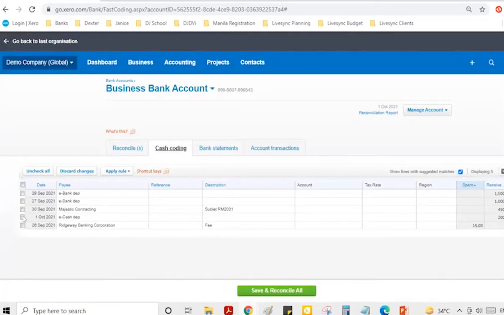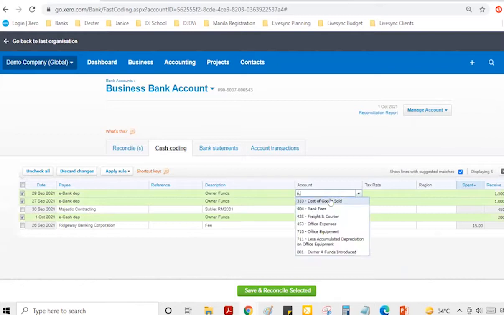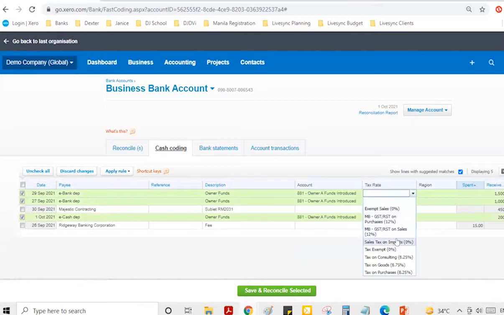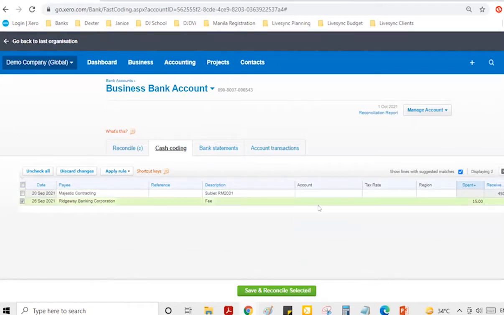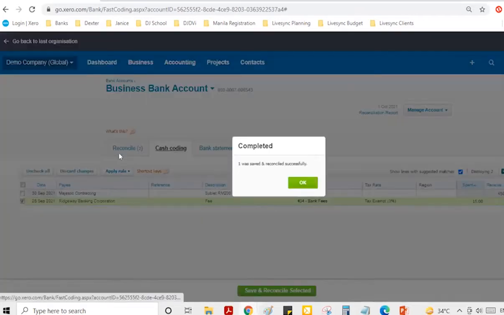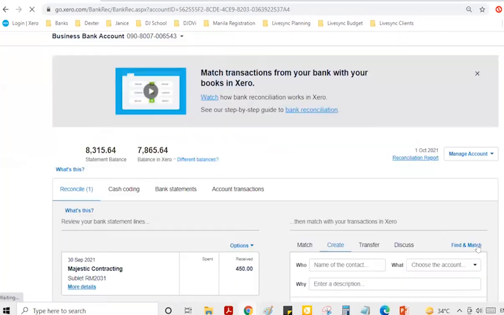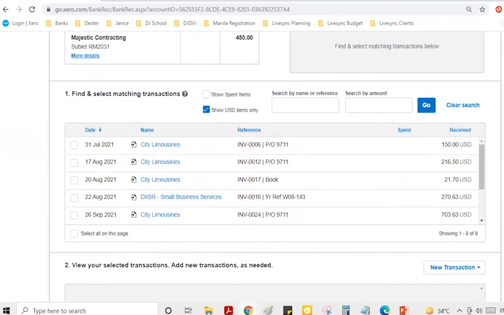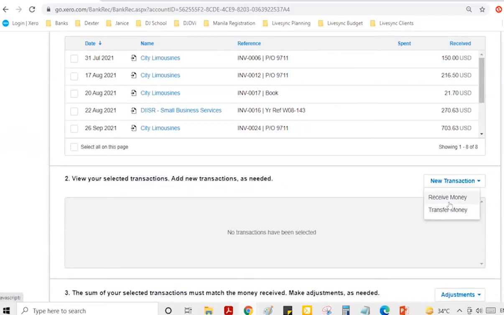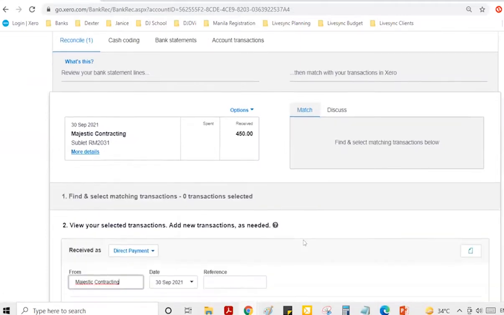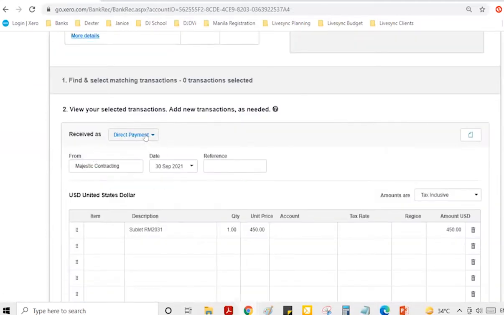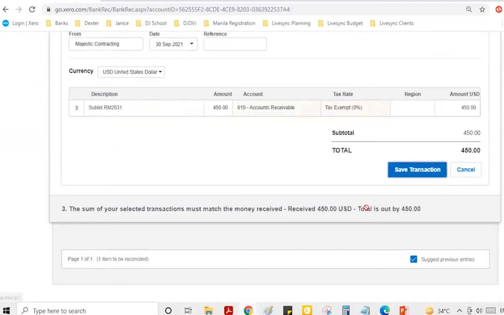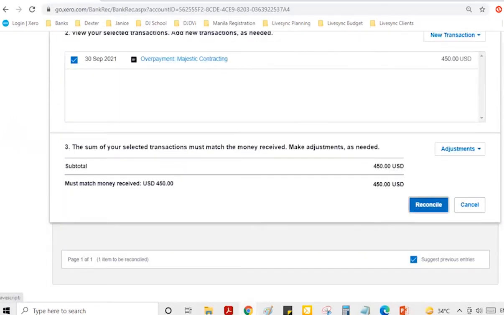And then I have deposits here. I would just say this is coming from the owner, funds introduced. They get exempt. And then I will do bank fees. This is bank fees. And then I reconcile the last line. Again, this would be advance. So actually, I did this already before, but I don't know why it removed all my reconciliation, so I thought that I had to do it again. Just an overpayment again. Now I have completely reconciled, right?